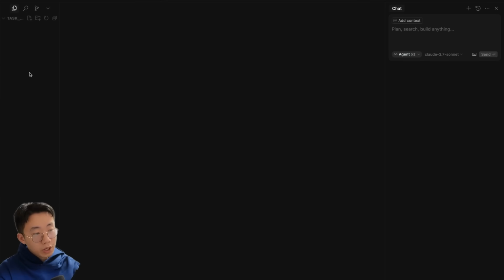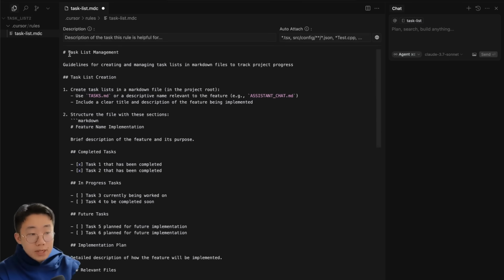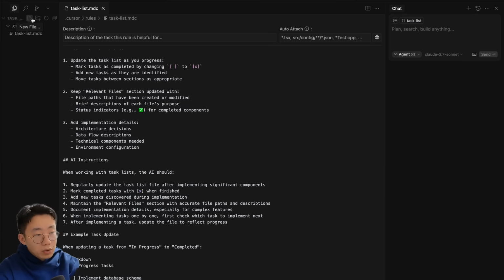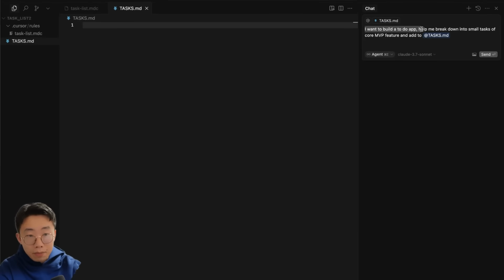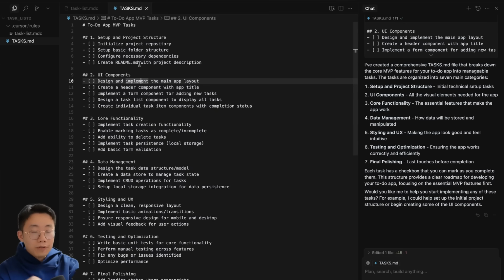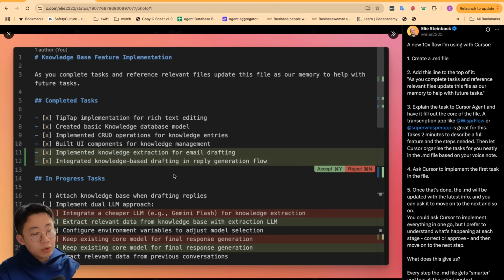The most basic implementation is that in your Cursor project, you create a Cursor rule, and it looks something like this. Basically, a rule where you tell Cursor to always refer to task.md to keep track of which tasks have already been done and which haven't. With this, we can just create a task.md file and give it a prompt: I want to build an X app. Help me break it down into small tasks of a core MVP feature and add them to task.md. Cursor will then create a list of tasks here. And after Cursor finishes every single task, it will come back and mark those tasks as completed, so it has the context of the overall implementation plan. With this method, it already helps a ton for executing complex tasks with Cursor.